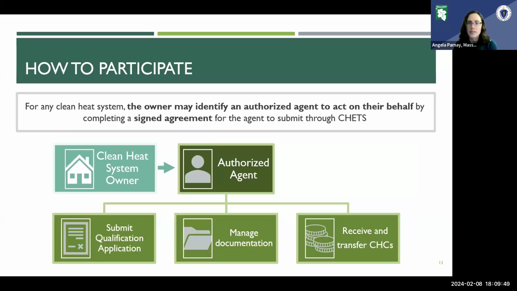For any clean heat system, homeowners may choose to authorize a third party called an authorized agent to submit the information on their behalf. This can include submitting a qualification application, managing all documentation related to the program, and receiving and transferring any checks. An owner can choose an authorized agent by completing a signed agreement that the agent would submit through CHETS as part of the qualification application.